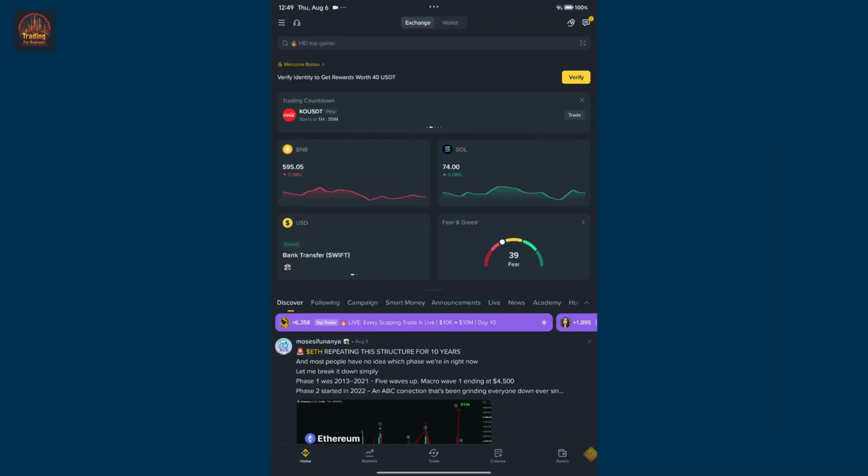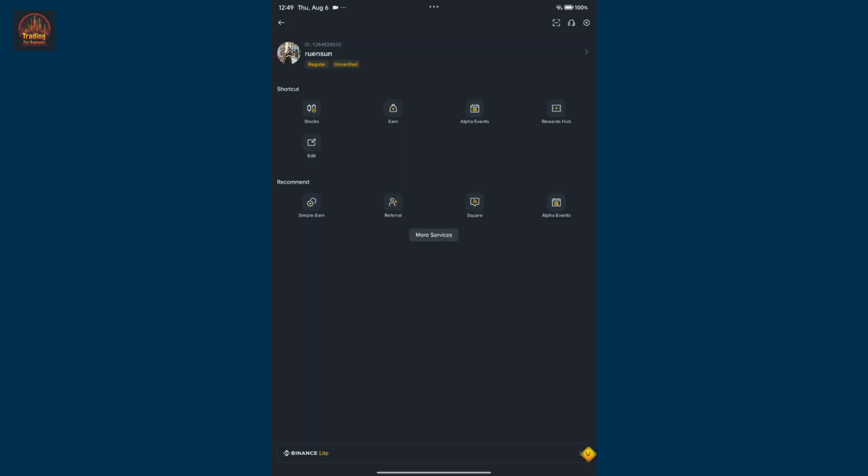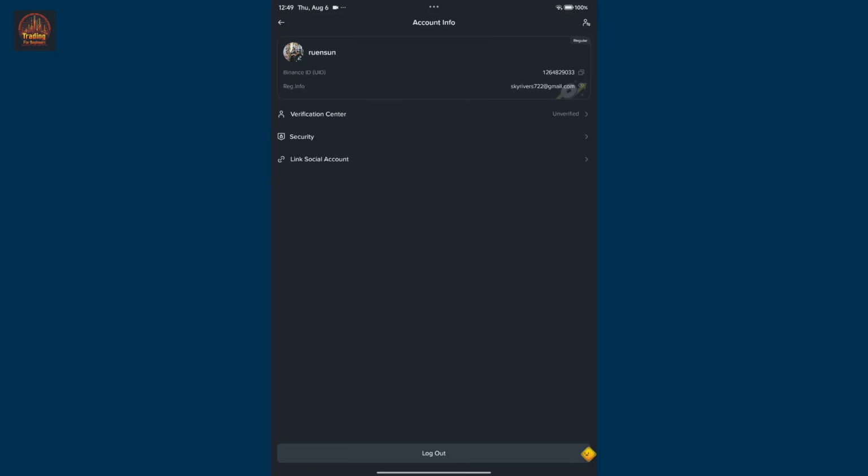If you want to add a phone number on your Binance account, firstly open the Binance app on your device and log into your account. After you're signed in, go to the top left corner and tap on the menu button. From the expanded page, click on your name at the top. Now from the account info, click on security.